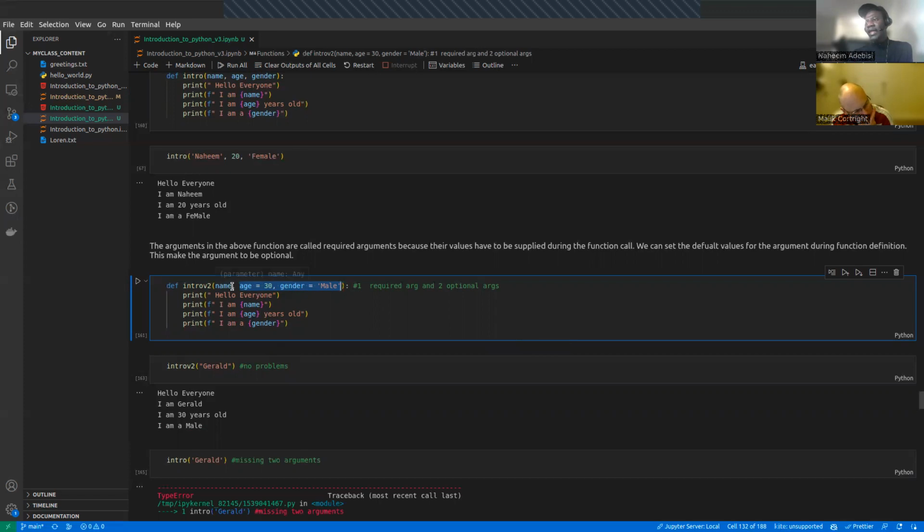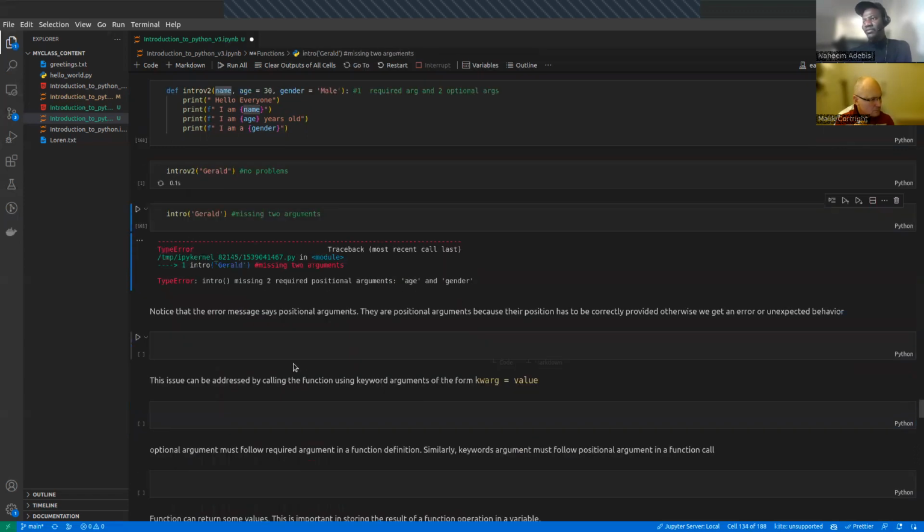But see, name, I didn't specify any argument values. I didn't put any values. So that is still a required argument. So I still have to specify the value when I call the function. So now, here, when I call intro version 2 and I put just one value, there is no problem.